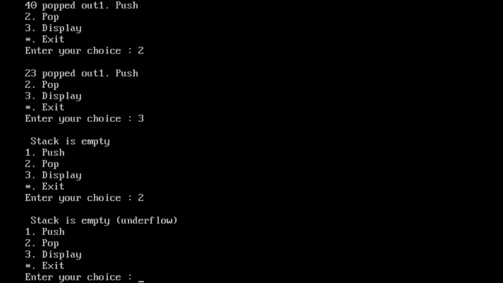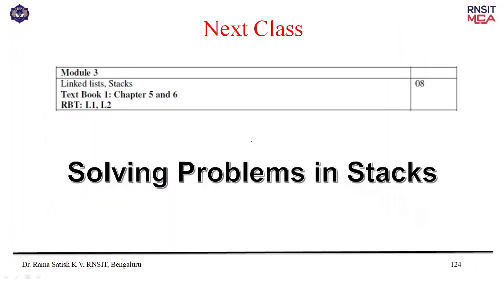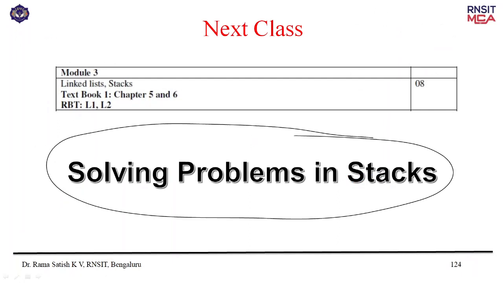Anything other than 1, 2, 3 is exit. So that is the program implementation. In the next class, we will be working on various problems that we can solve using a stack. We will work on problem solving using stack.